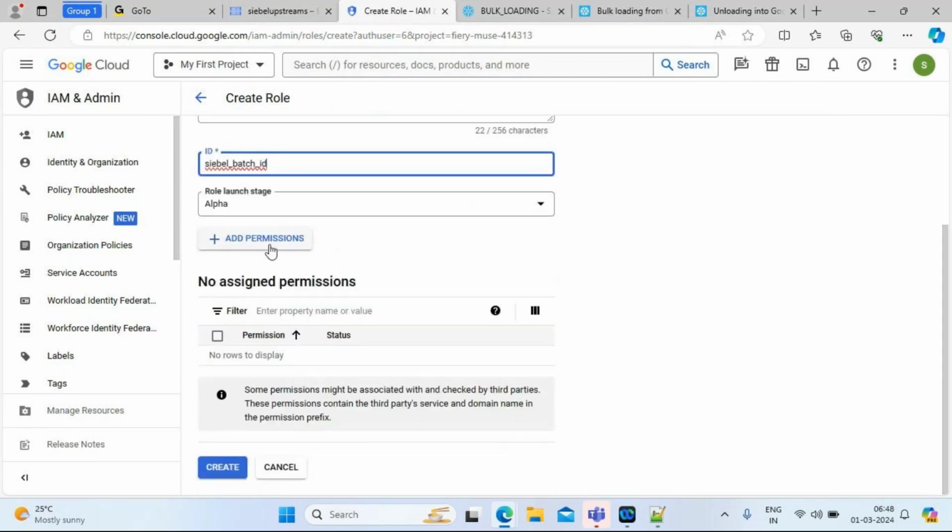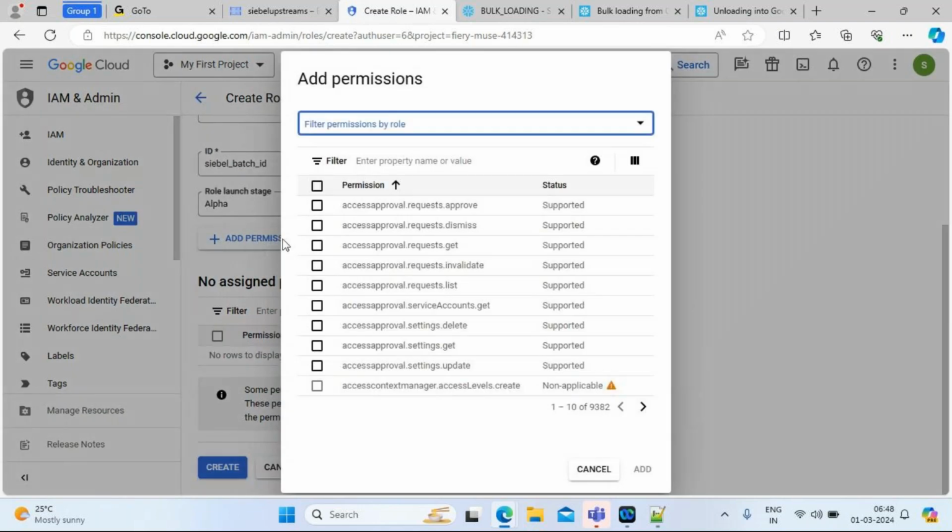And then what do you have to do? You have to assign some permissions. Just click on the permissions. In that you have to filter some permissions.